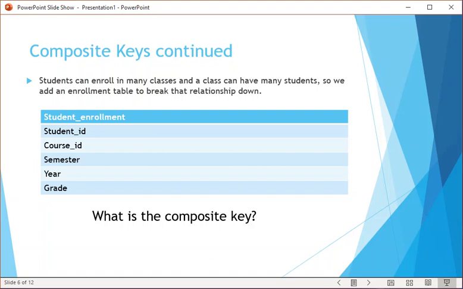And so we have the student who's enrolled, their ID. We have the course ID that they're enrolled in. We have the semester and the year, and then the grade that it's going to be or has been assigned. So let's look at this composite key. Student ID obviously is not going to work, because a student ID is going to show up in this table for every class they enroll in. So that's not a good primary key by itself.